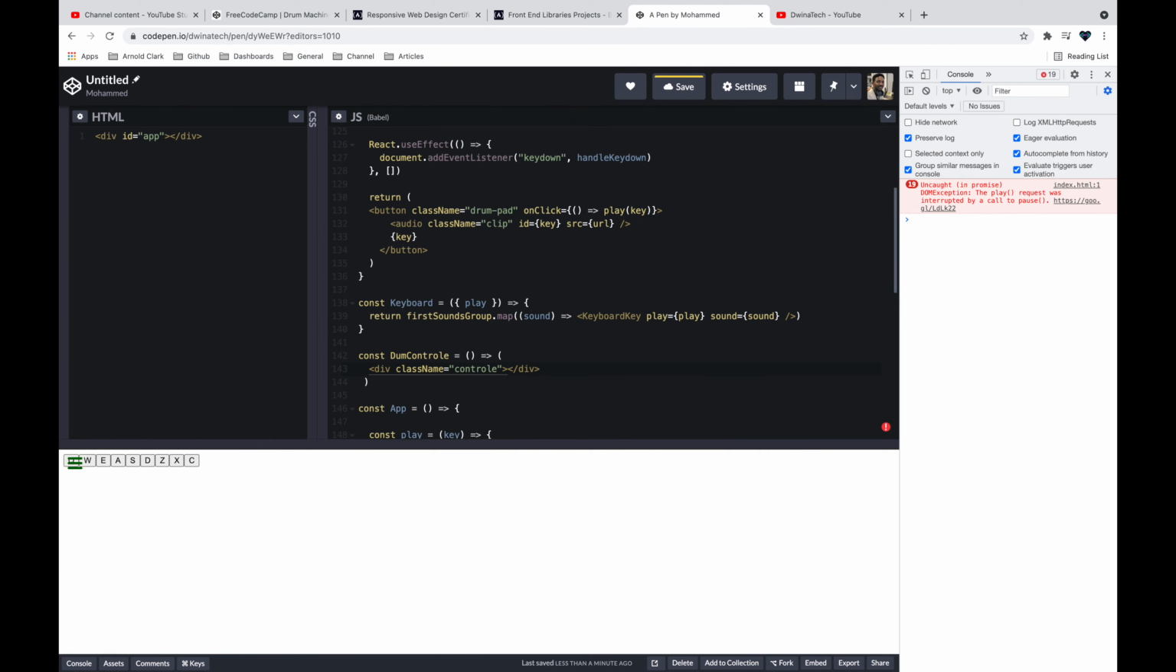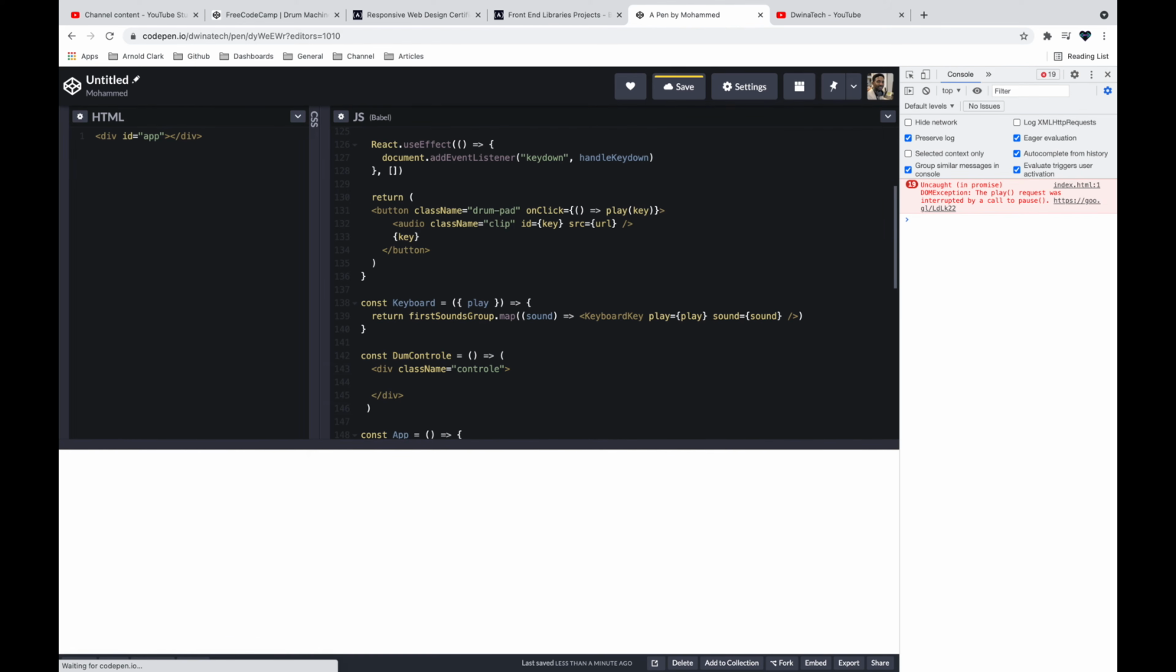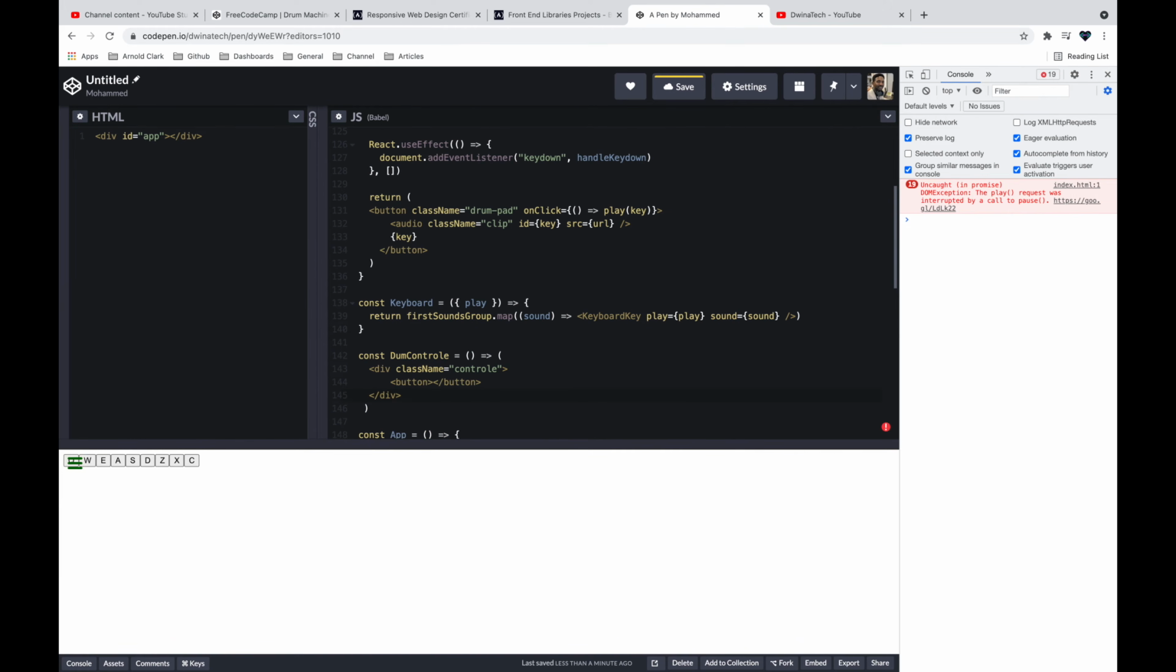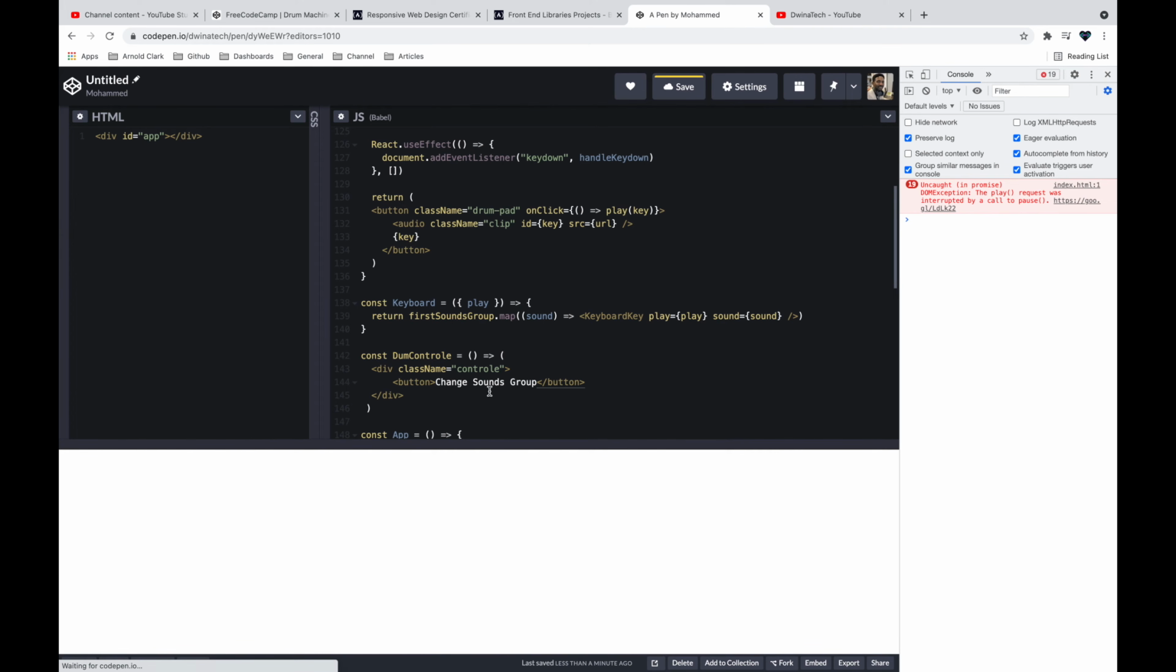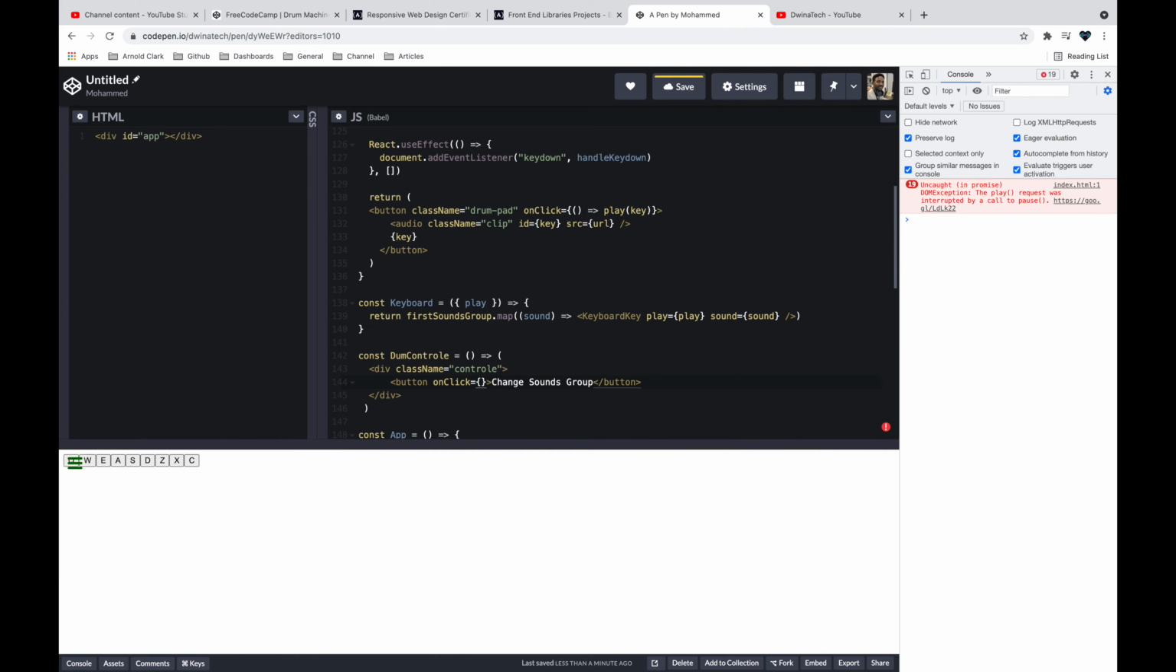And inside here I'm going to add the control that we need to change the group of sounds, and that will be just a button. Inside this button we're going to add this text: change sounds group. This button also has an attribute called onClick, so when we click on this button, we need to change the group of sounds, and we can pass a function down to this onClick.